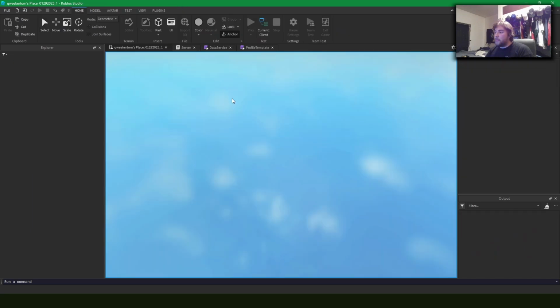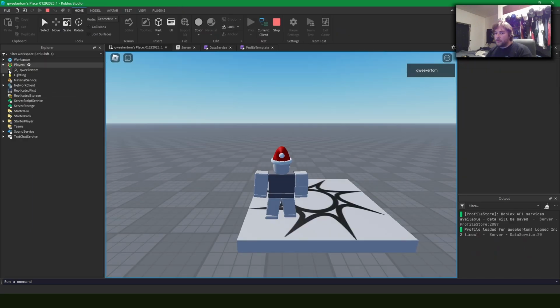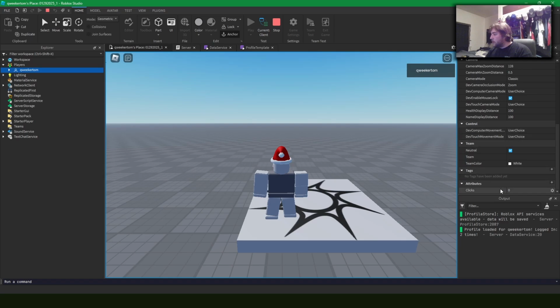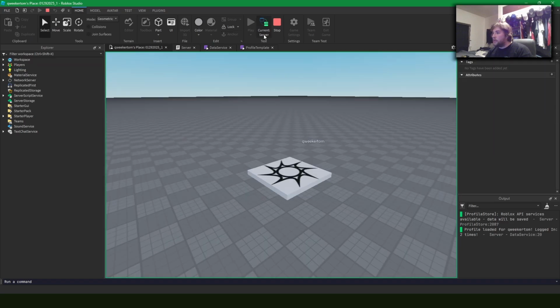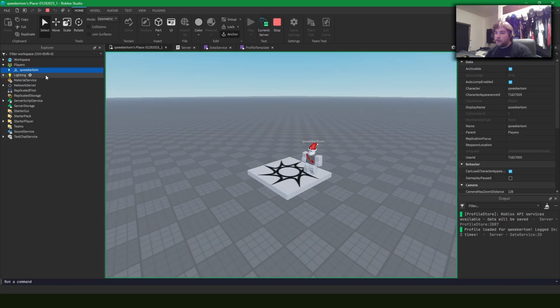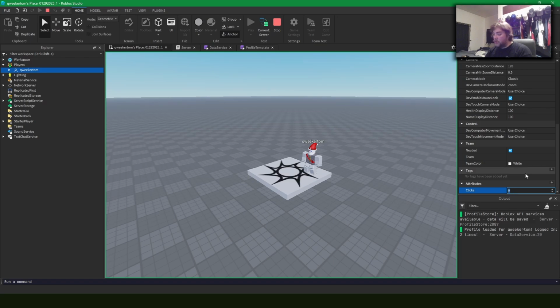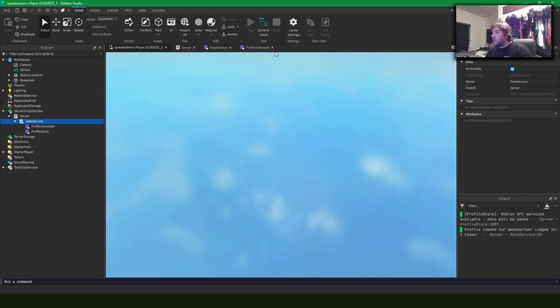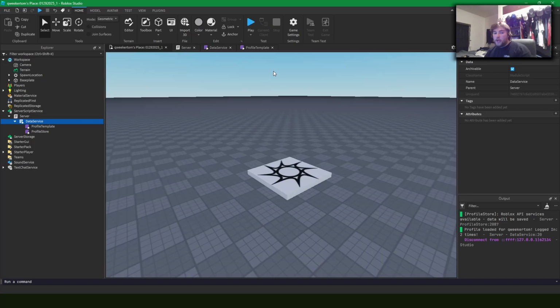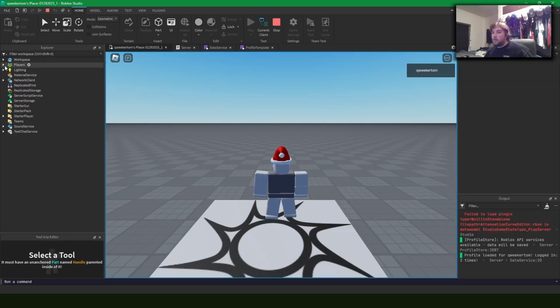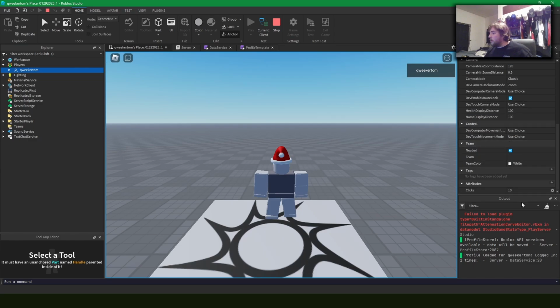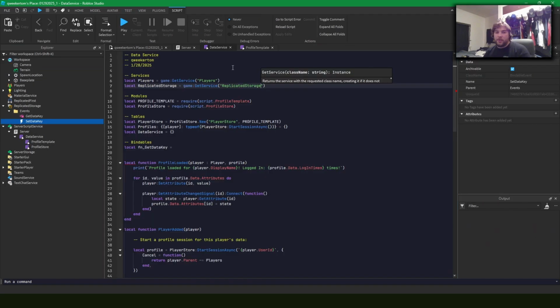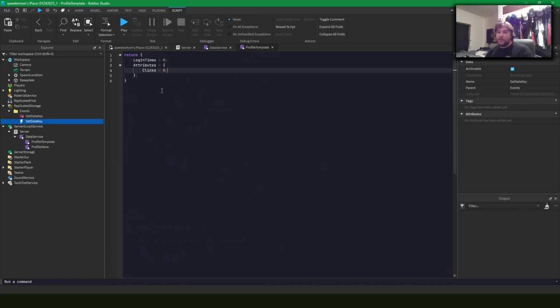So that means if I play the game, we should see that over here under my player, I should have a clicks 0 attribute. If I switch to the server here, where I can change the amount in a server context, and we set it to 10, and we stop. And then if we come back in and we run again, we should note that our player has clicks of 10.